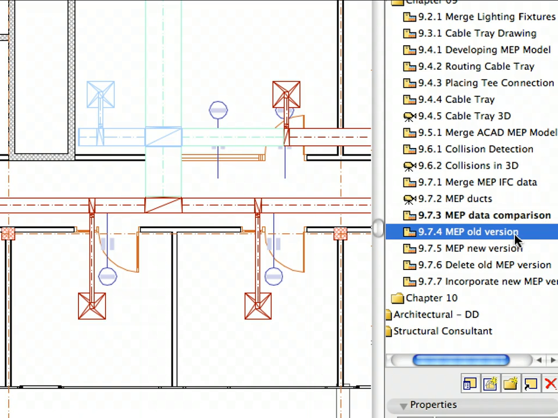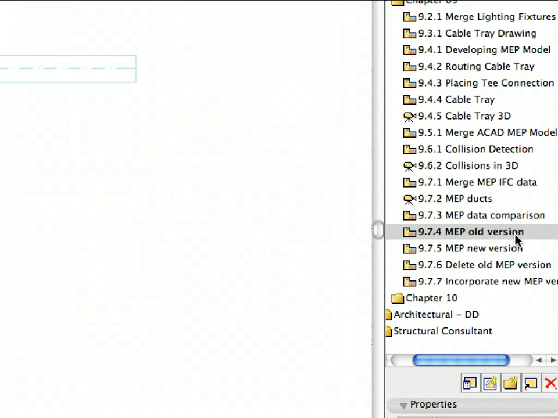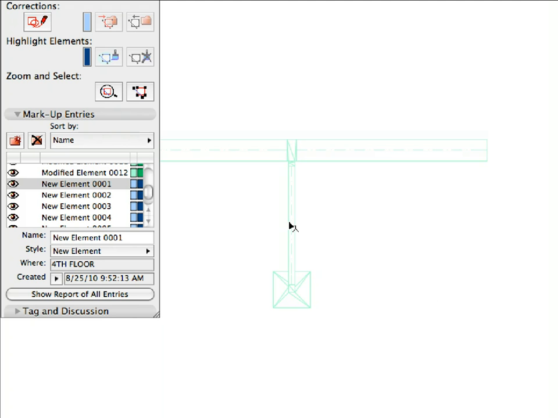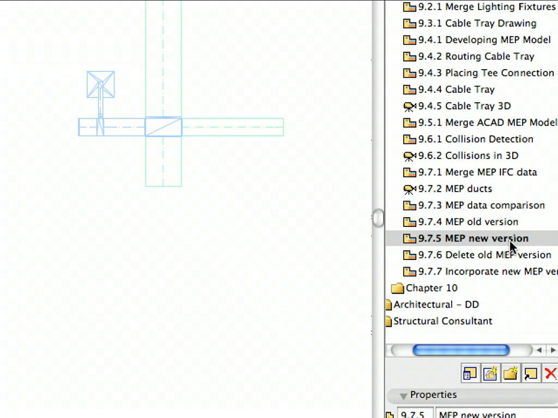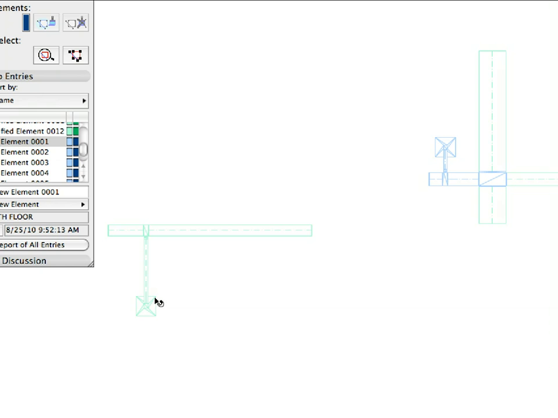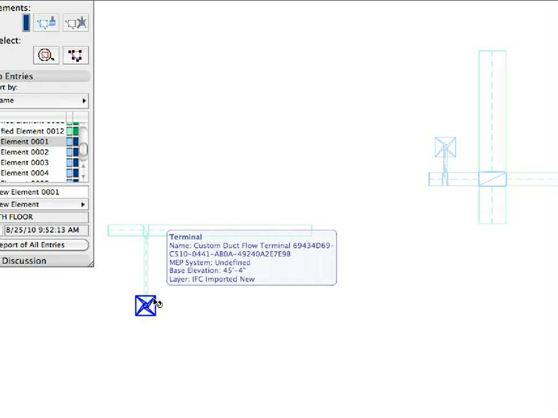Activate the 9.7.4 MEP Old Version Preset View. This is the old version of what has changed. Activate the 9.7.5 MEP New Version Preset View. This is the new version of what has changed.